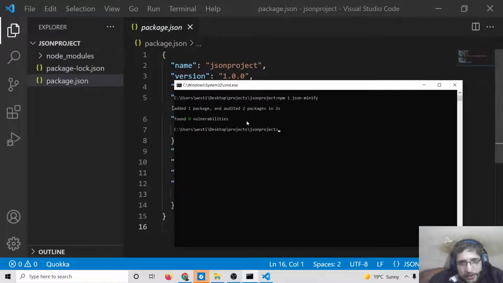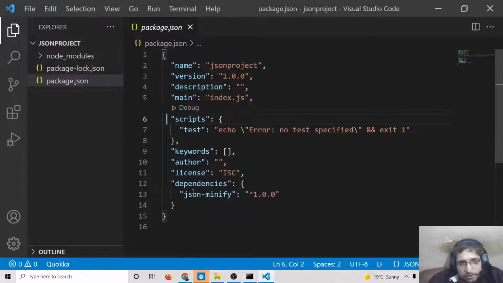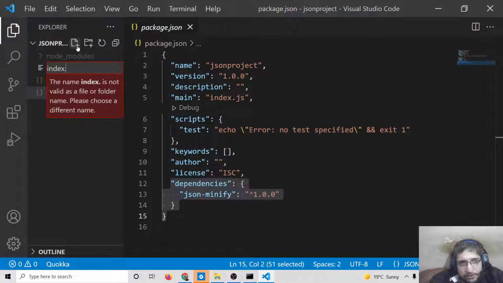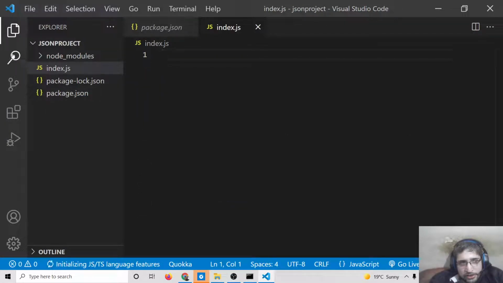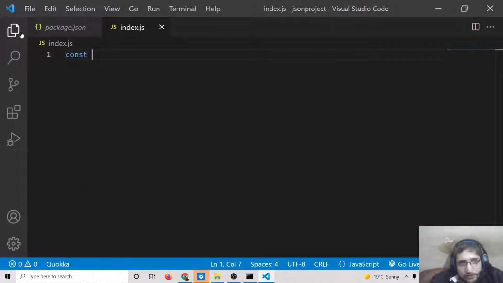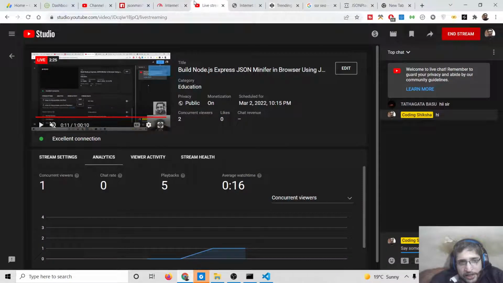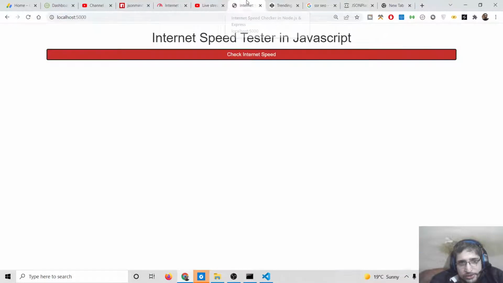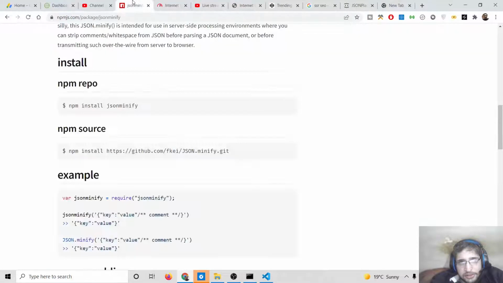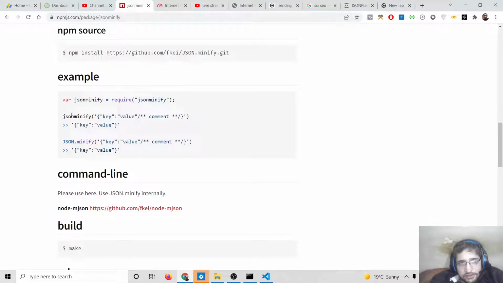Hardly, it will take 5 seconds. It has installed this package inside the dependencies section. Now we can simply use this module. Just make an index.js file, and here we can require the module, json-minify, and with the help of this module we can minify any JSON of your choice. There is a method out there, json-minify.